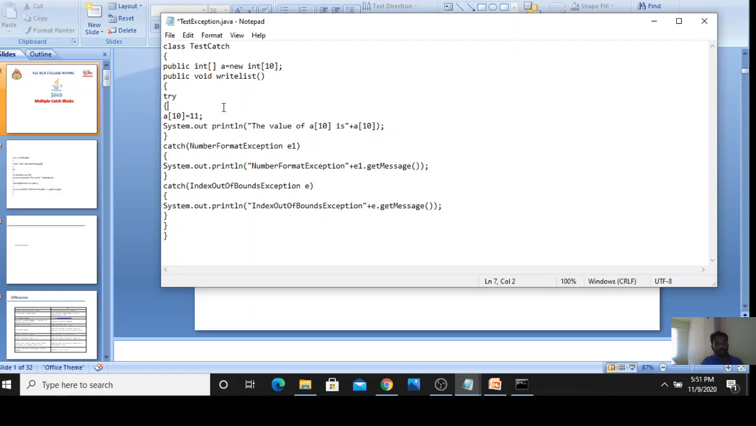Okay, got my point? Here the size is 10 and the index values are 0 to 9, and I am adding 11 to index 10. So this is an error. We will get the message, that is index out of bound exception, using e.getMessage. Okay, got my point?